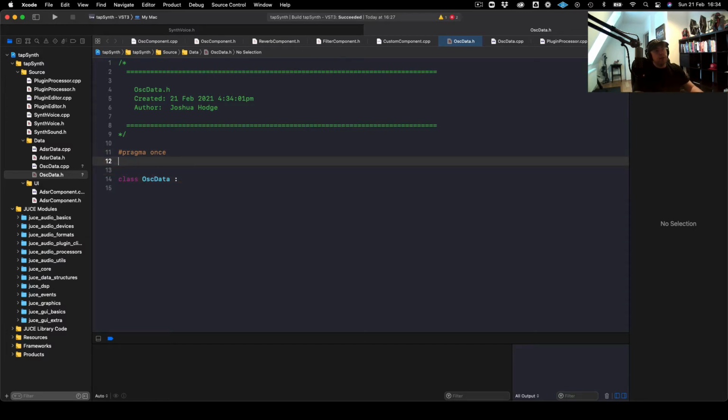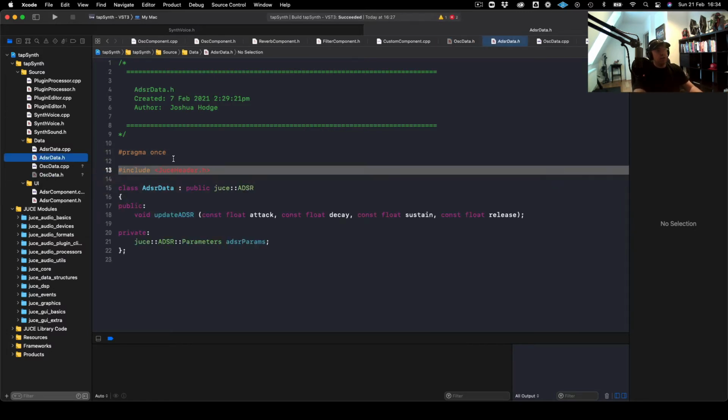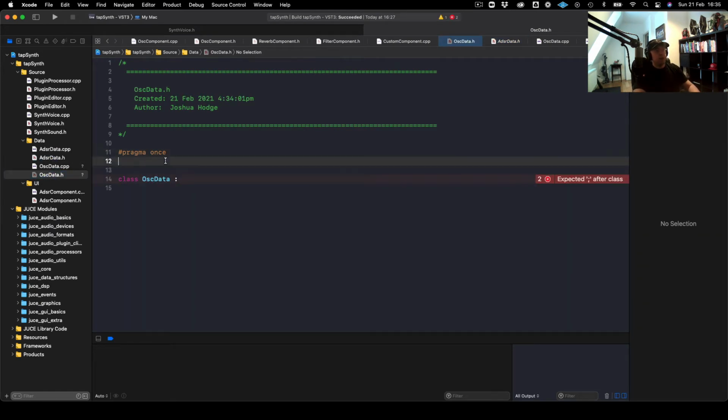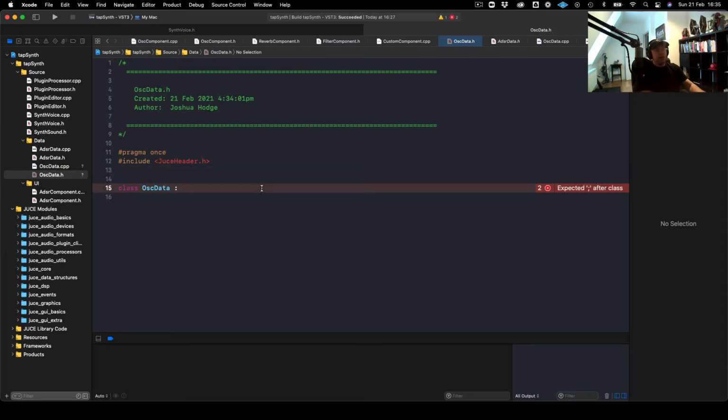But the first thing that I need to do is include the Juice header so I have access to all of my Juice functions. So that's why I'm going to put this here, include the Juice header. And now what I can say is that oscdata is going to inherit from juice::dsp::Oscillator. Because Oscillator is a template class, I need to actually specify what sort of input type I want to give it. In this case, I want to give it a float. And now we will set up public and private areas for this.